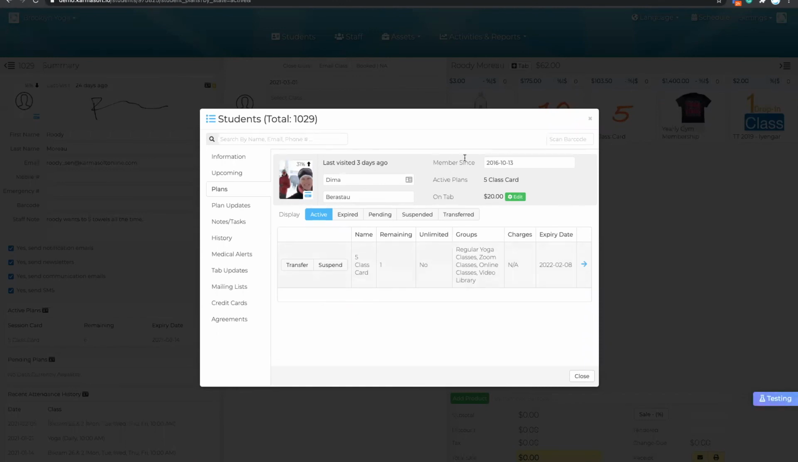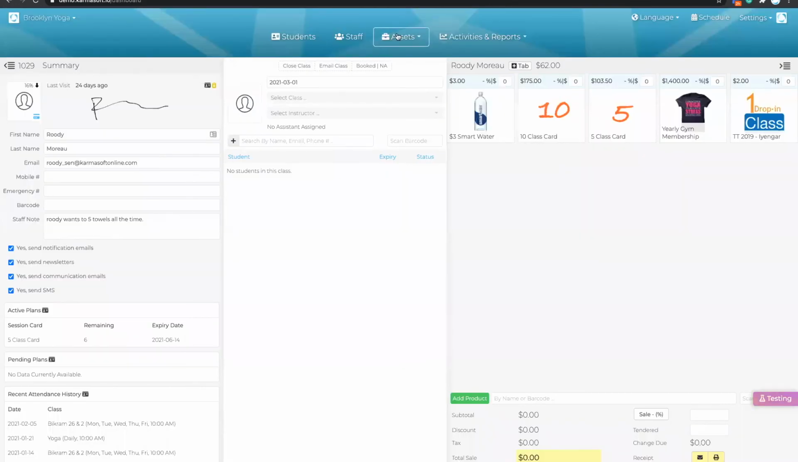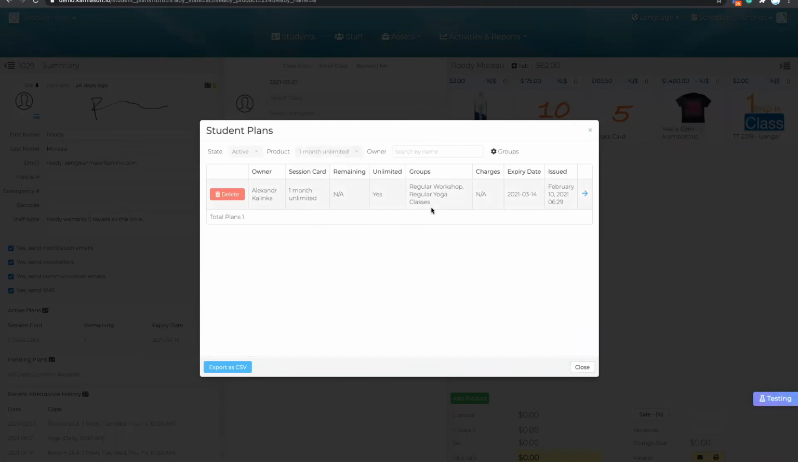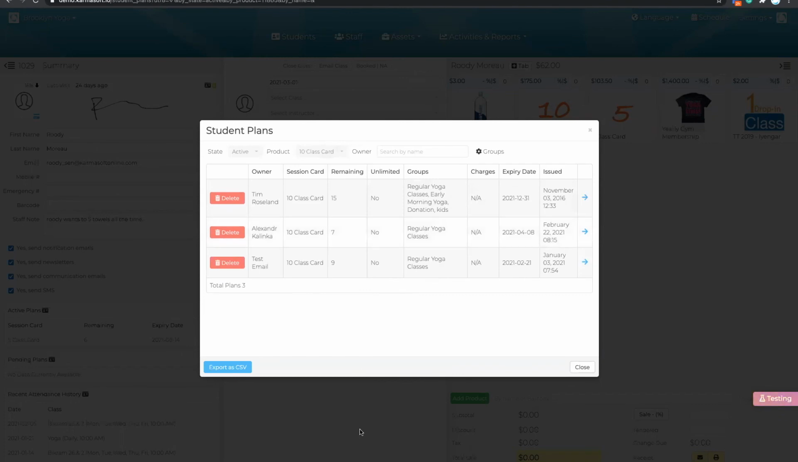So you don't have to do this for every student. For example, if I go to asset and I go to student plan and I wanted to give everybody that has my month unlimited, I don't know if I have one, we only have one person, access to my video library. Let me pick something that we have more of, 10 class card. I have 3 people with a 10 class card that's active. I want to give them access to the video library.